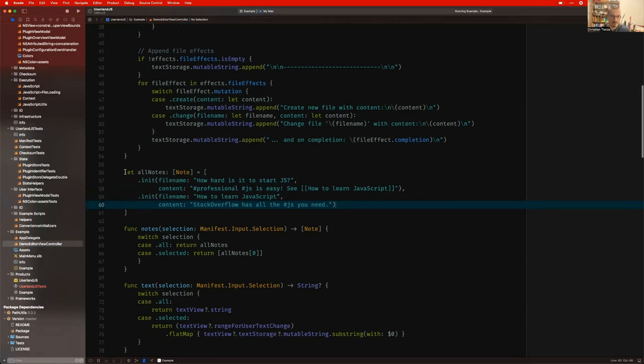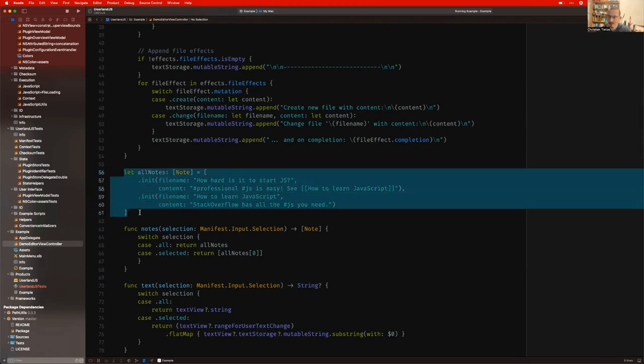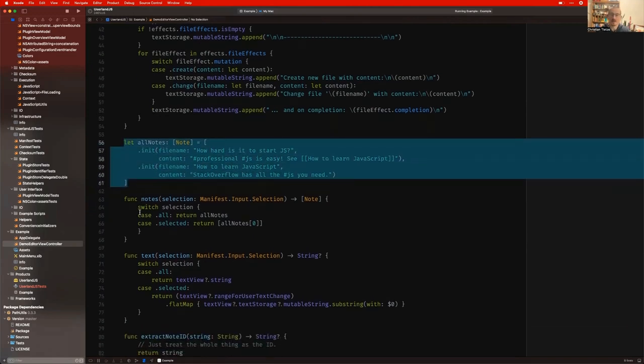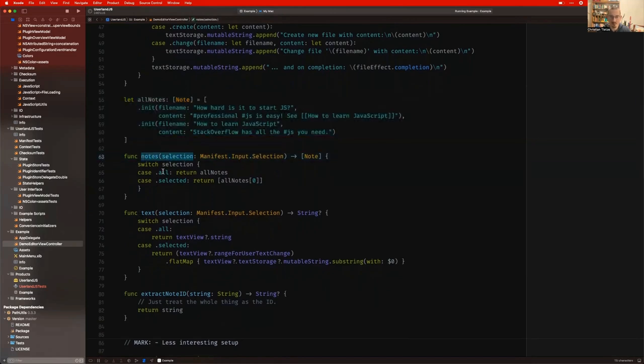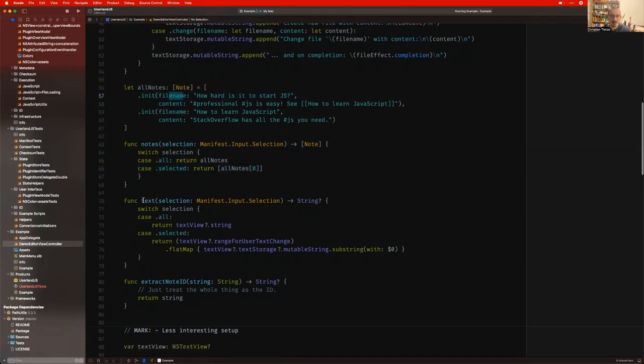So this fakes actual files on the file system, or it's a stub, if you want to call it that. This is a node selection input. It can ask for all nodes, then it gets all nodes. It can ask for selected nodes, then it gets just one of these. There's no selection interface, so I'm stubbing with the first one. And then there's the text input. You see the manifest input selection. We've looked at this in the short presentation at the beginning.